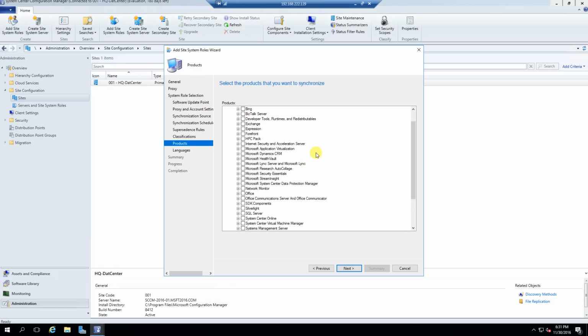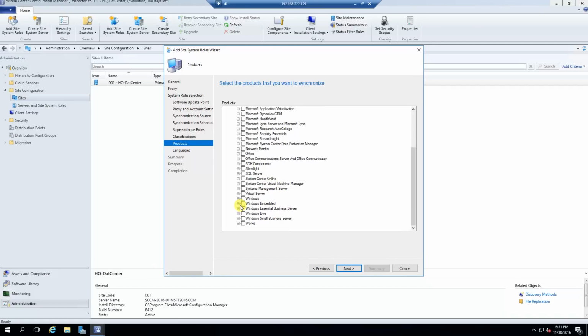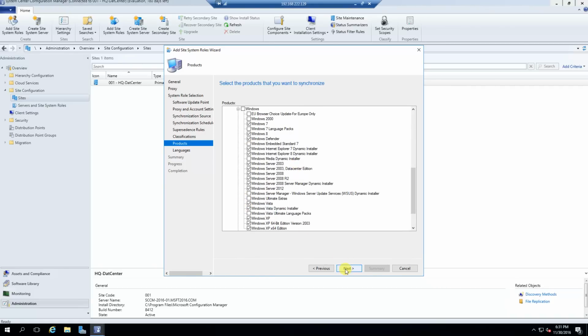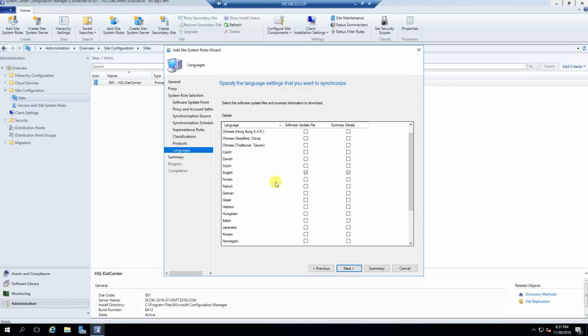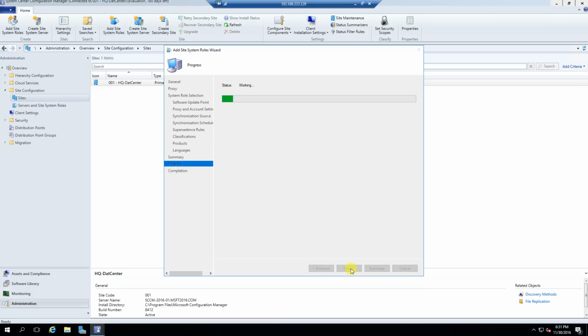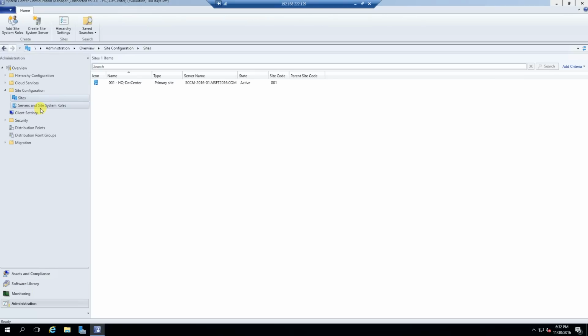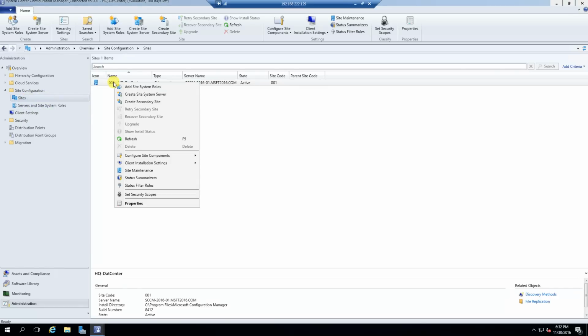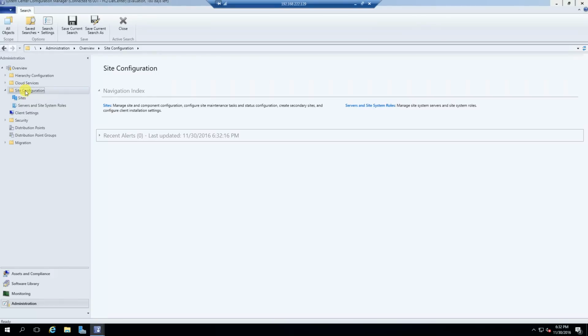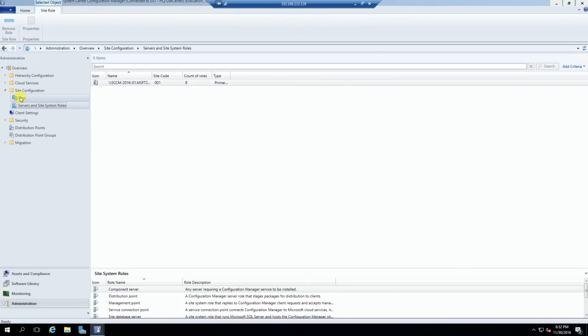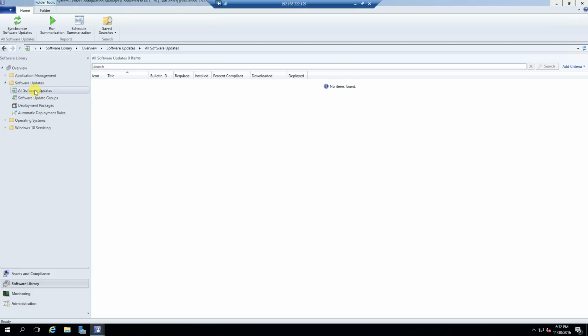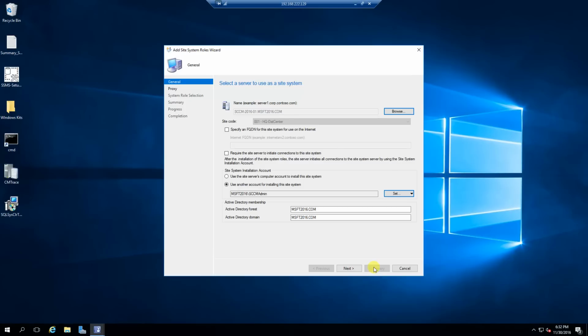Huh? Really? What is selected here? Let's see, Windows. Okay, these are selected, so I'm fine. And I already unchecked it the last time I ran the wizard, so only English. And next. Okay, so now, let's go to the software library for software updates, synchronize updates, and I'm going to minimize this thing just for a second.